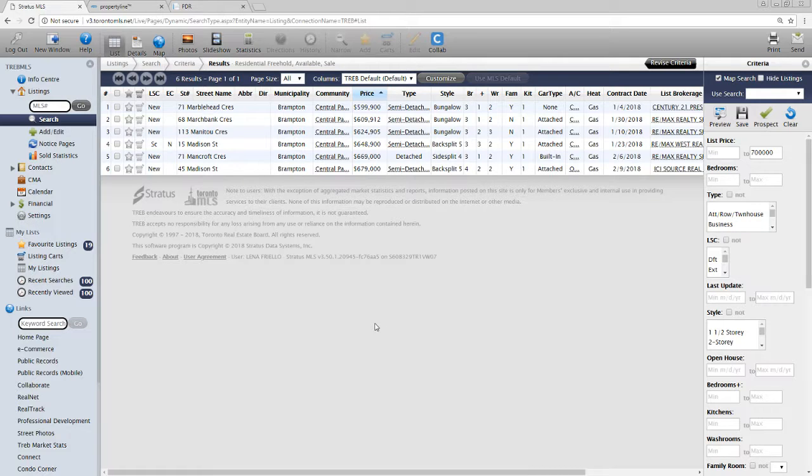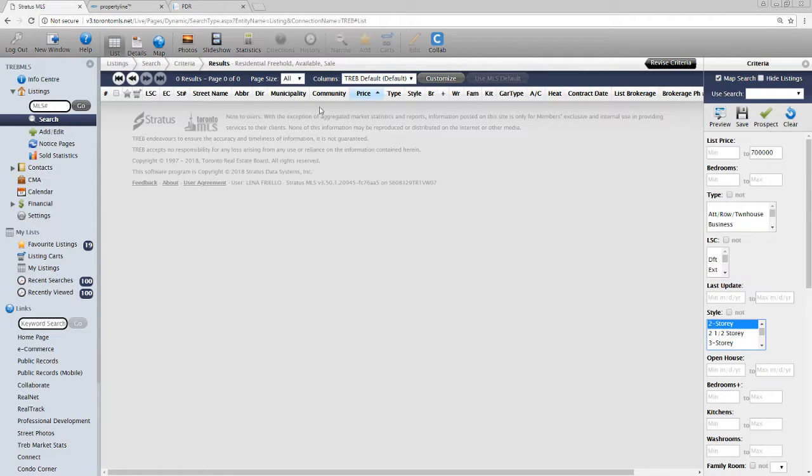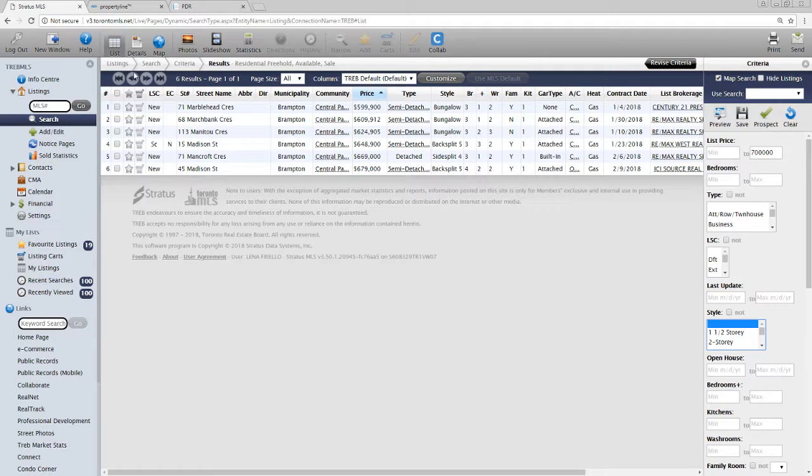Make sense? If you need to see the two stories only, click on two stories and you won't be able to find any of the properties over there, right? So this is how you use a map search.